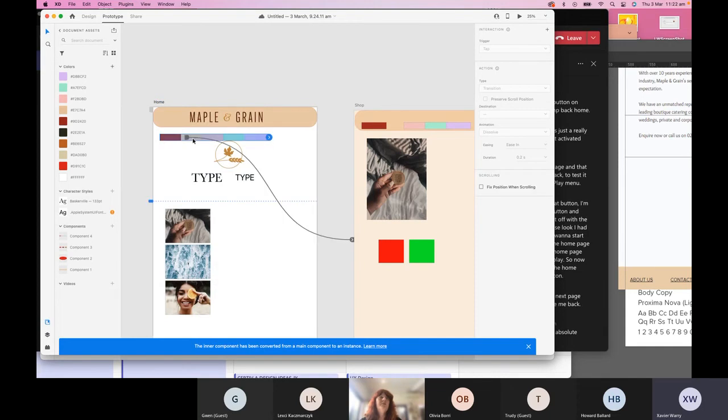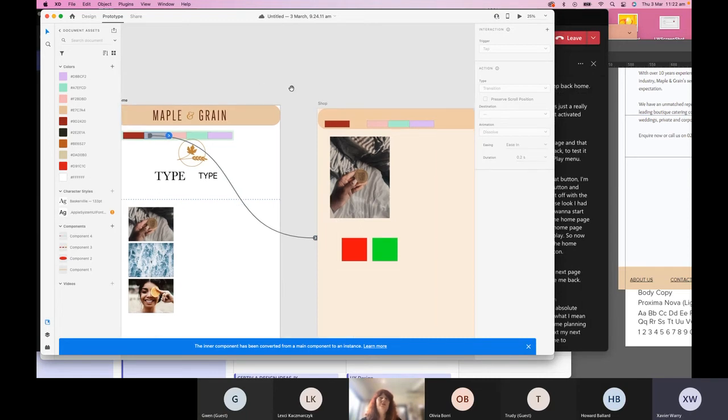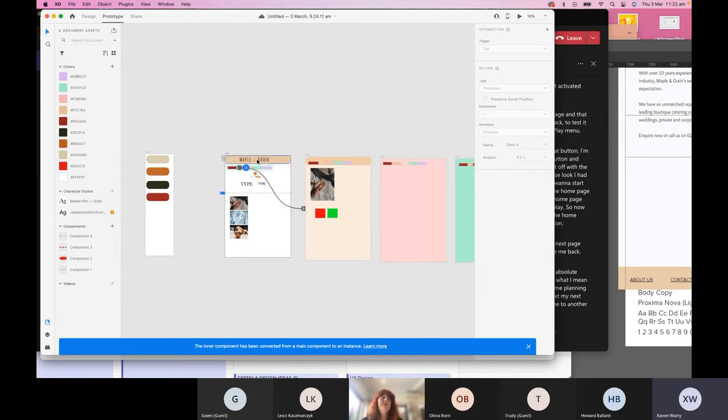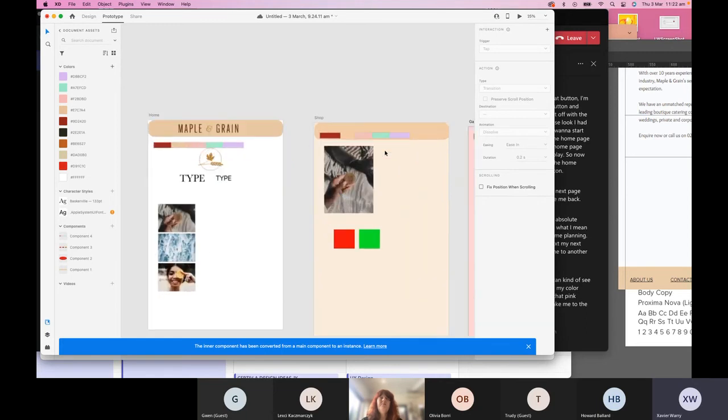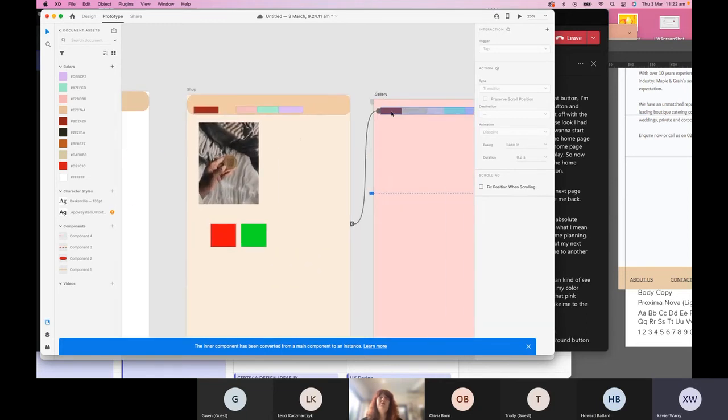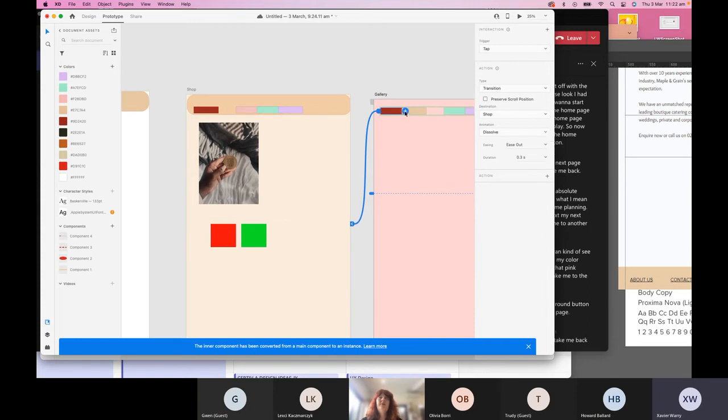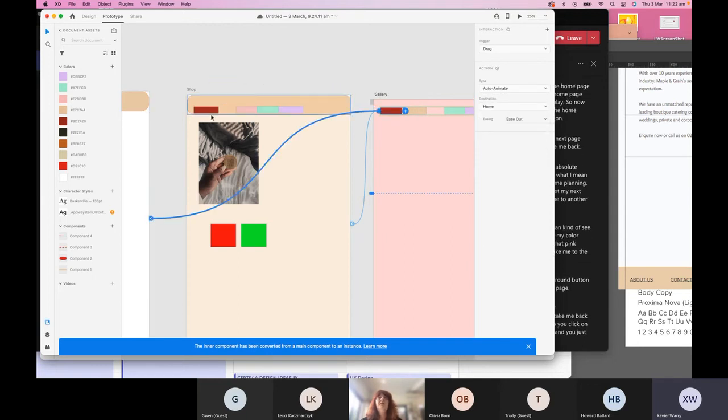So that's the absolute basics of it. That's what I mean about thinking of some planning. If I wanted my next menu item to take me to another page, I'll zoom out so we can see it. If I'm following my color coding, that pink button is going to take me to the pink page. And the same brown button on this page I will want to take me back to the home page. So you click on it, you get a little output, and you just say, go back there, please.